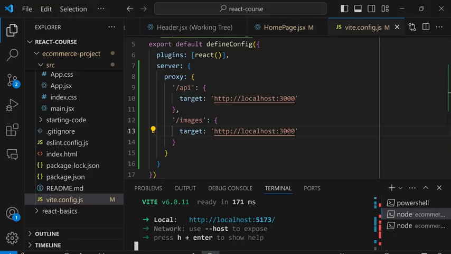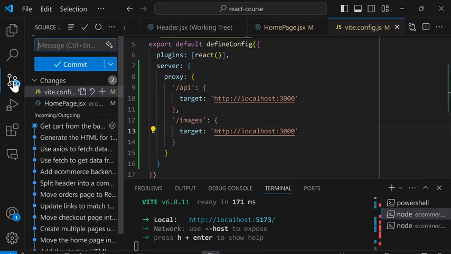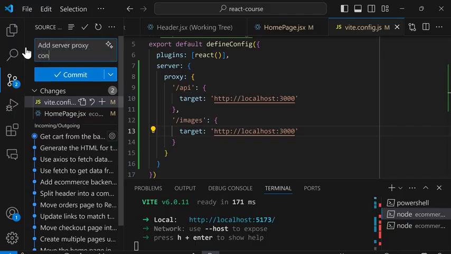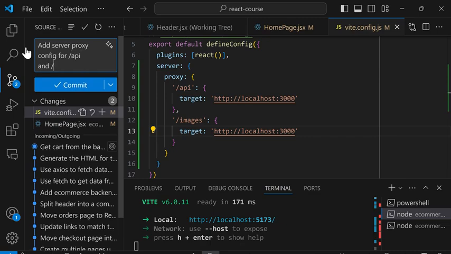So now we'll go back to our code and we'll save these changes into Git. Inside Git, we're going to type the message: add server proxy config /api and /images, and commit.